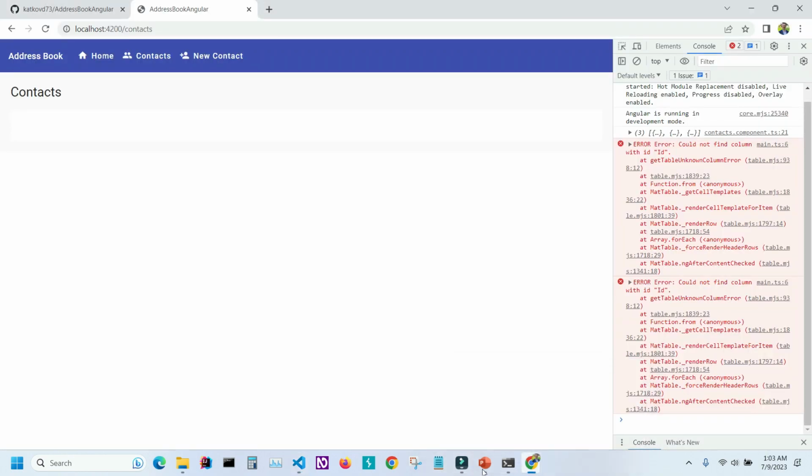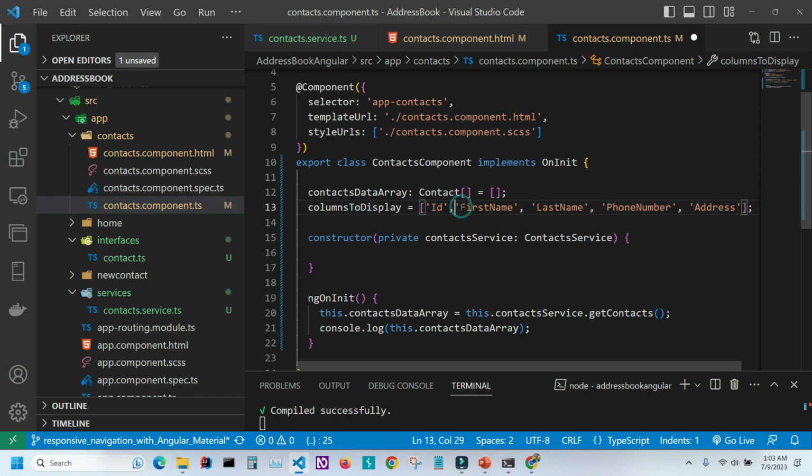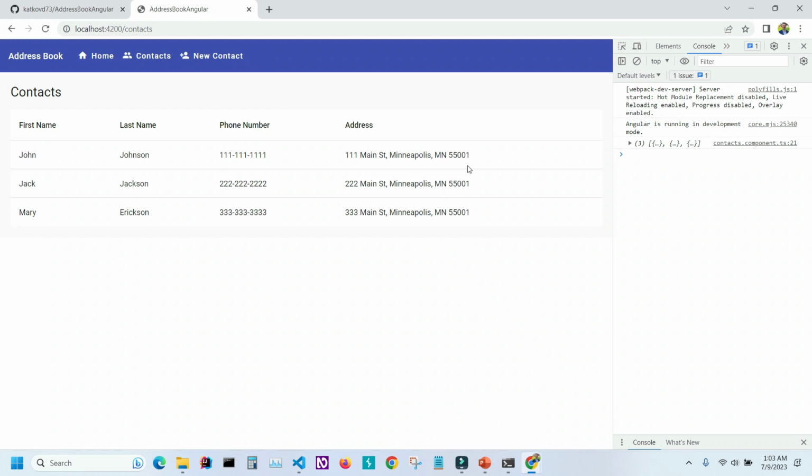And of course, we need to remove it from our columns to display. Control S. Let's go back. As you can see, now we have everything the same with the exception of the ID column. Now, if you remember, we had also buttons, delete and update. So let's add them there.